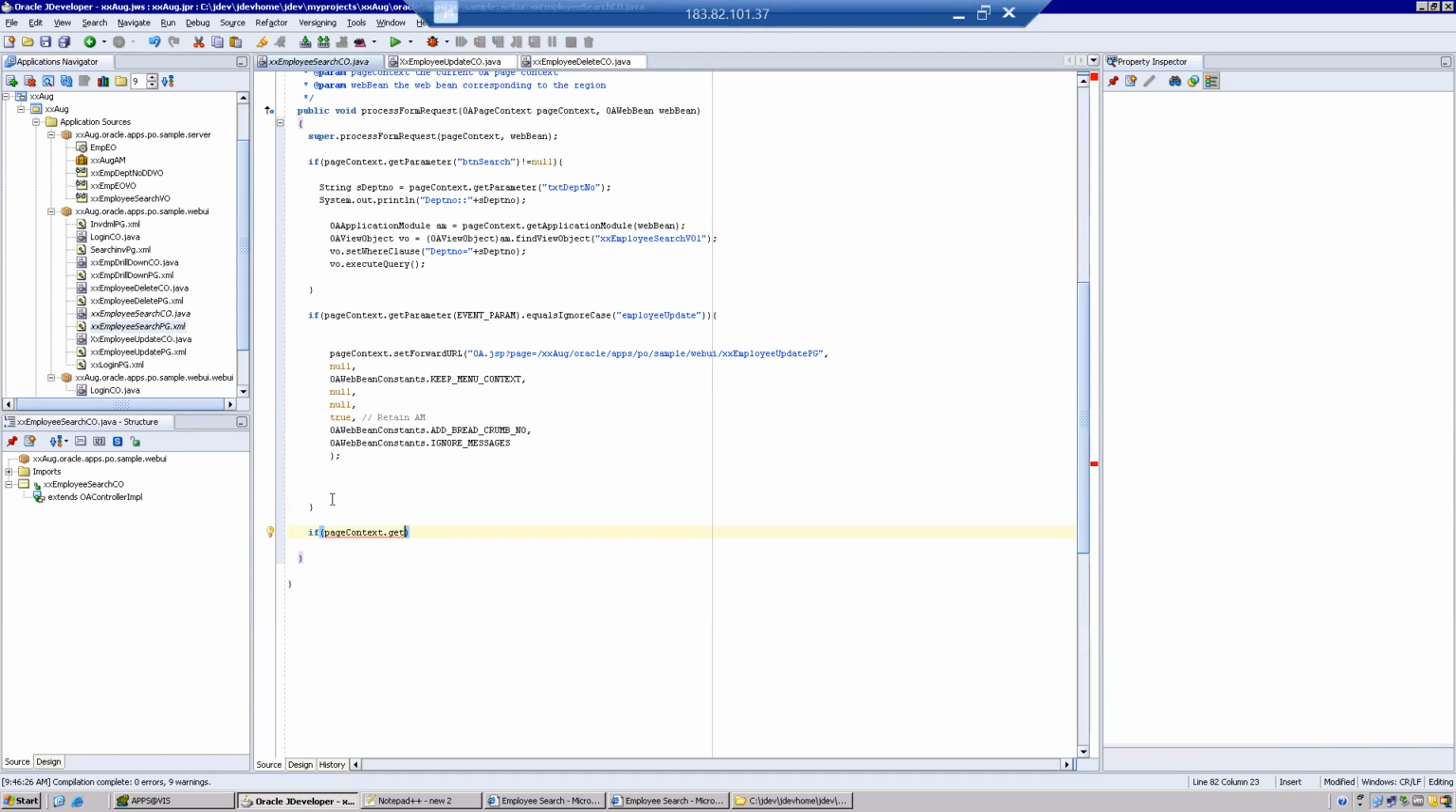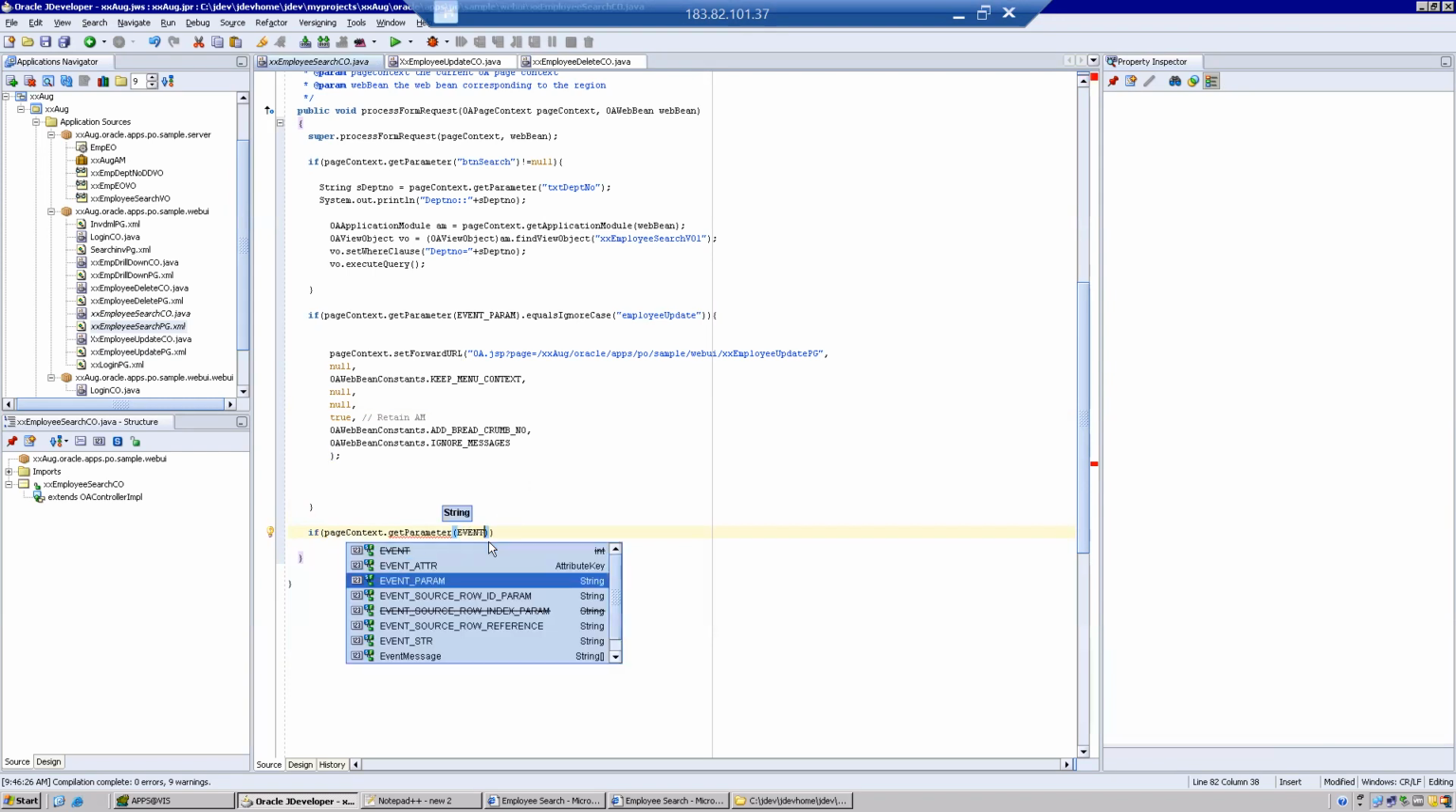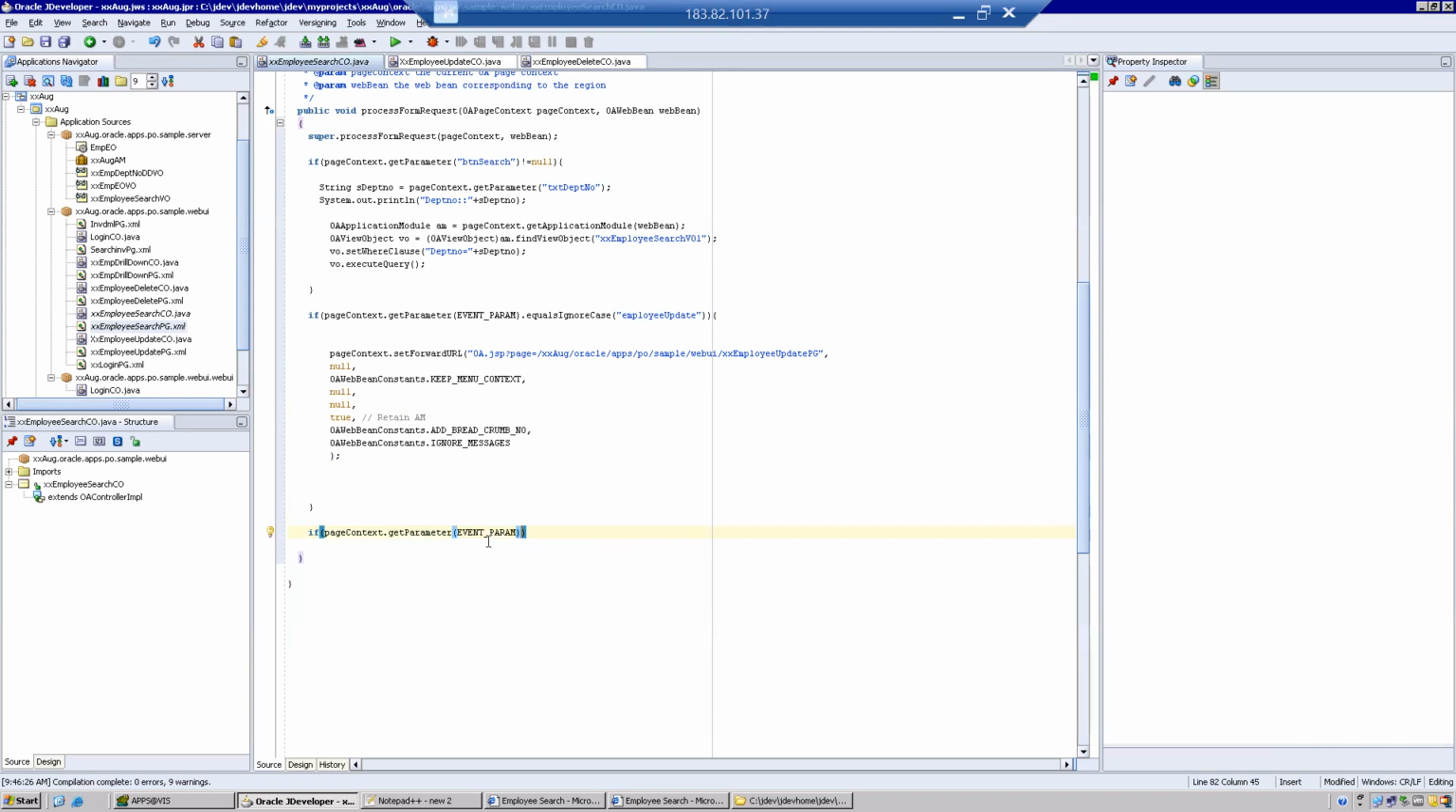With images, there is no use of IDs. With images, we have to use the events only. If it is buttons, you have to use the IDs. This point also you have to remember blindly. Okay, page context get parameter event param. We have to use the event param for the actions. That you can use equals ignore case or equals.